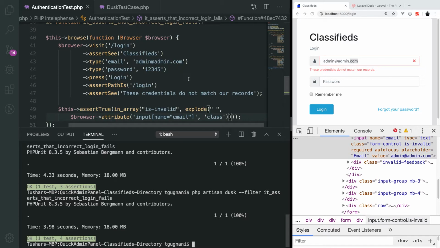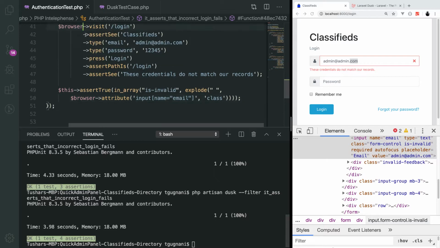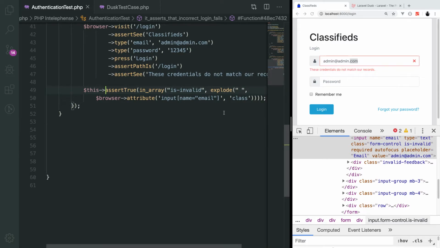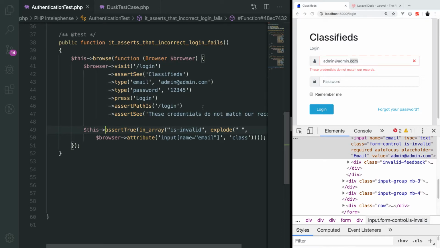So this works fine, but it doesn't look neat, and we have broken the chain of browser methods because we wanted to do something like this, and this code is not looking very readable. So what we can do is extract this method into a browser macro.